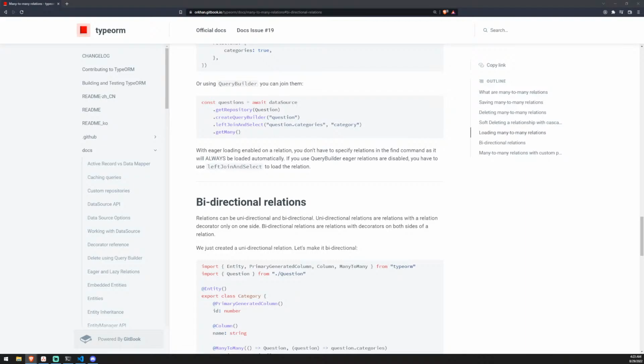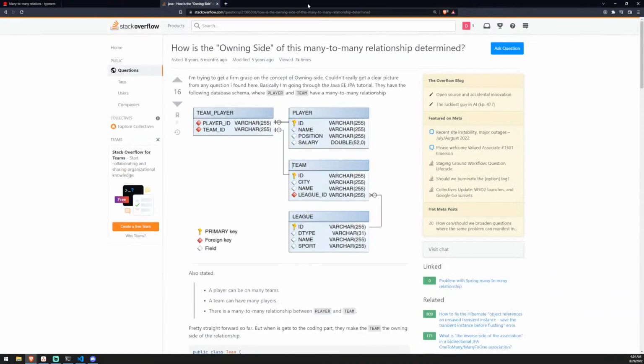Many-to-many owning side. Let's look at Stack Overflow. So you have a team, player, and team. Yeah, because if you look over here, it seems like the many-to-many relationship is between player and team. So yeah, there you go.